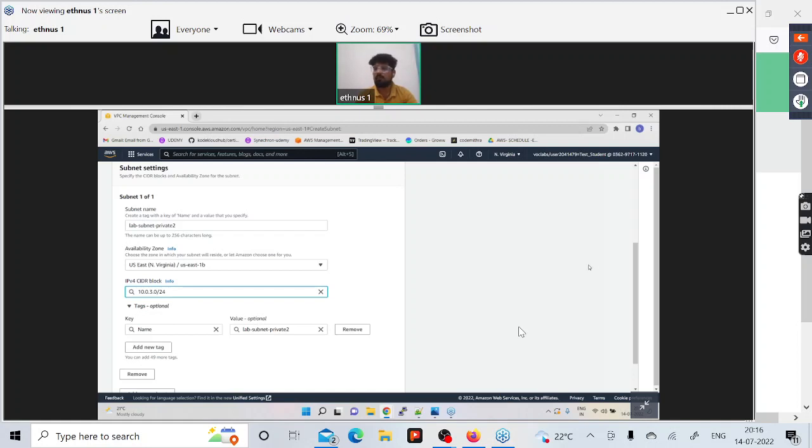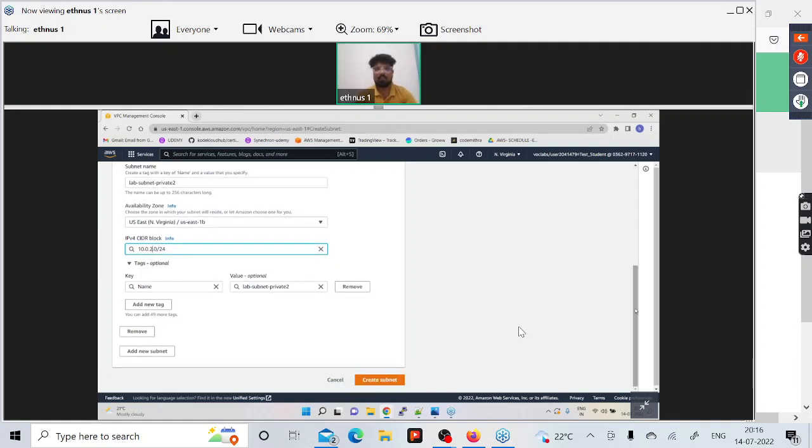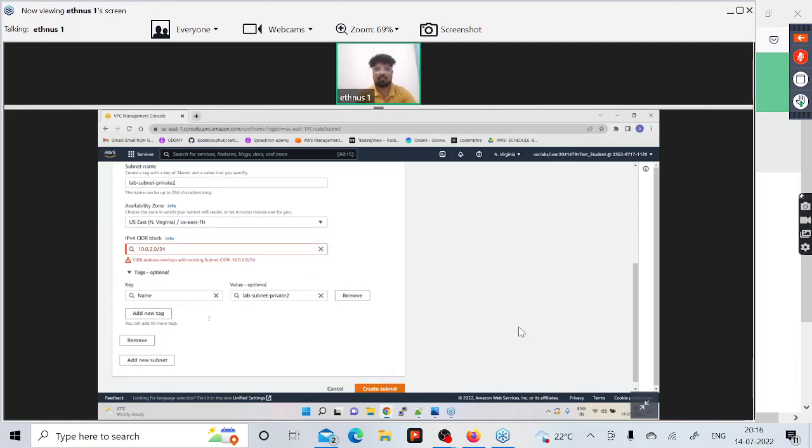If I give the same CIDR block as the previous subnet to another subnet, it is going to give an error. Look at this. If I give the CIDR block of the previous subnet and try to create it, it gives me the error: CIDR address overlaps with the existing subnet. That's why we have to give a unique CIDR block. Let me just change it to 3.